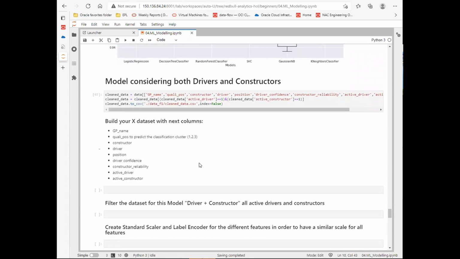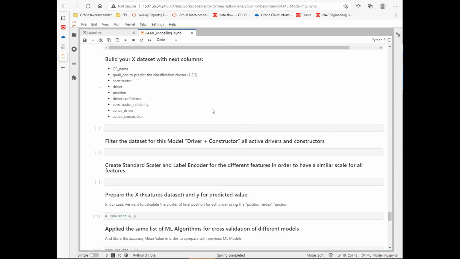We do have another section here where you can create a model based on drivers and constructors. So this is where you're going to join them both together, build a model. Due to the amount of time that we have, you're not going to have time to do this right now, but you have your cloud account, lots of credits. If you're inclined, go test it out.